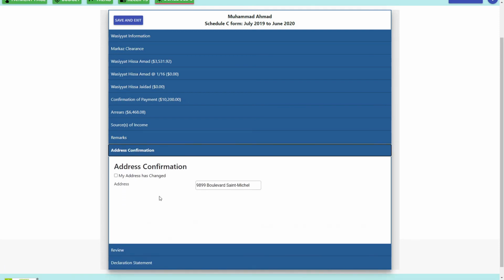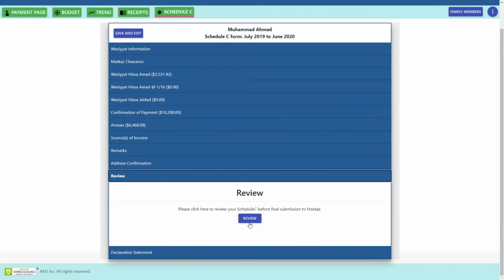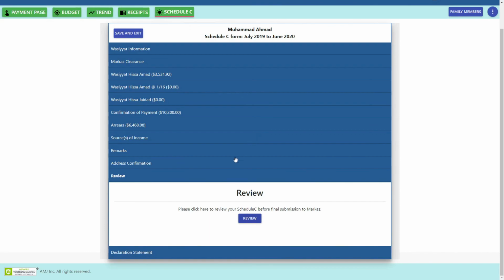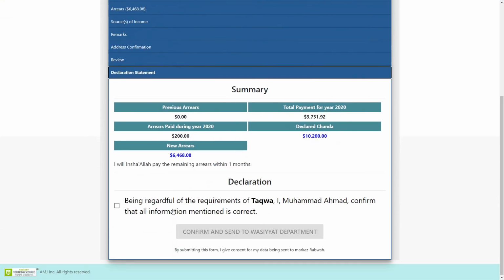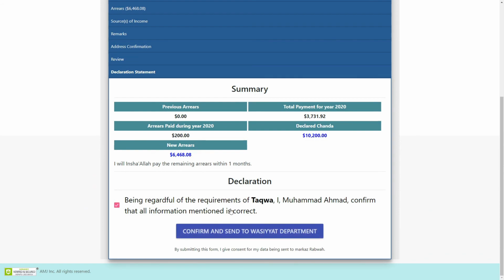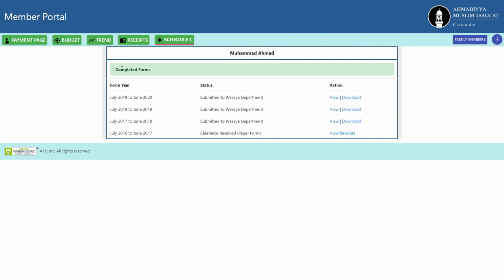So next step, again, we've been through this. If there's an address change, we can do that. We can review the paper form that would have been entered or submitted. In this case, it is quite long, so by doing it online you save a lot of time. Then again, we go through the summary of important things. We acknowledge that we understand, and now we confirm and submit. Now that all of our forms are done, that is pretty much it. All of your Schedule C forms are submitted.